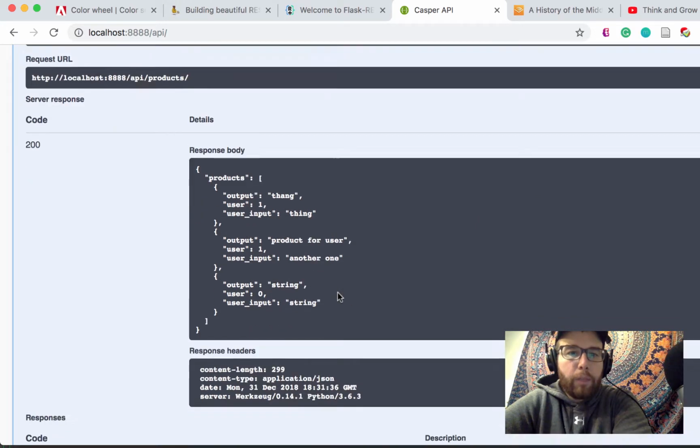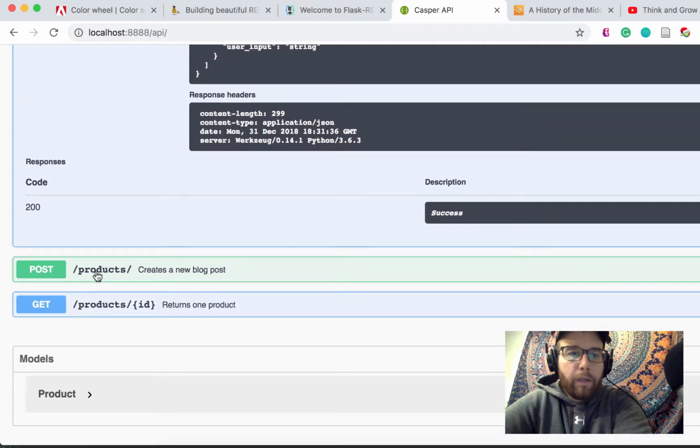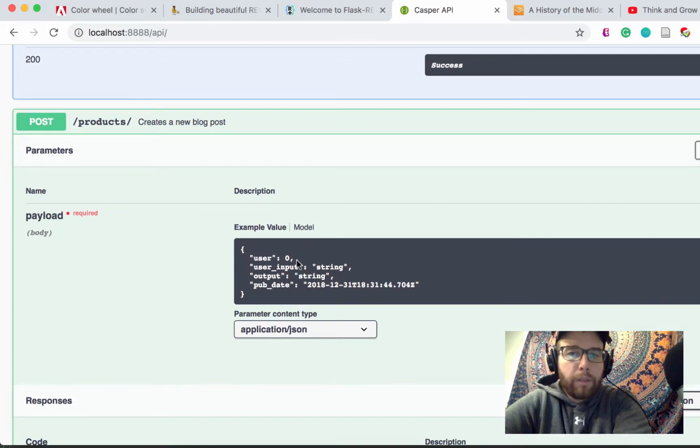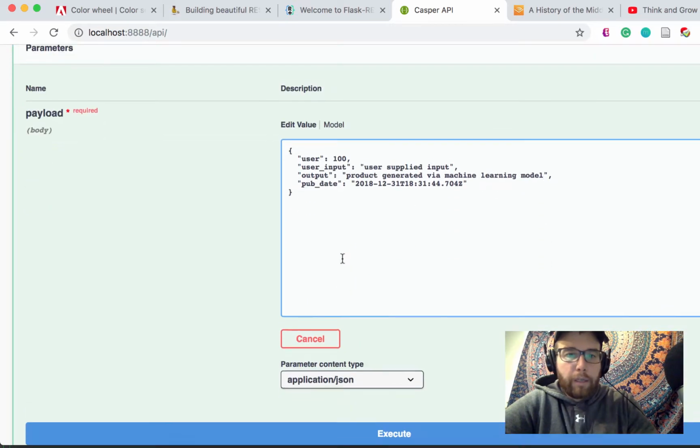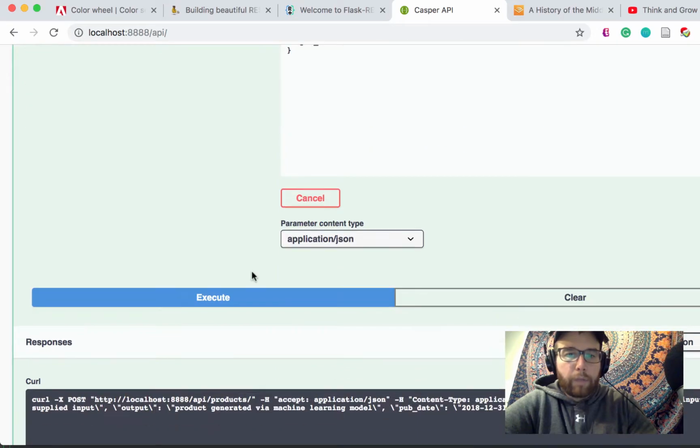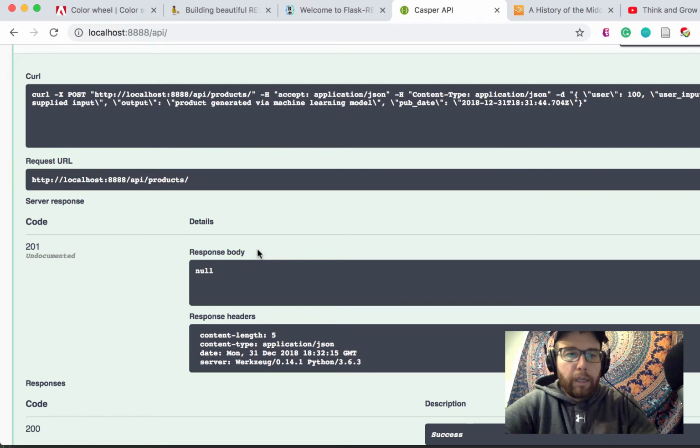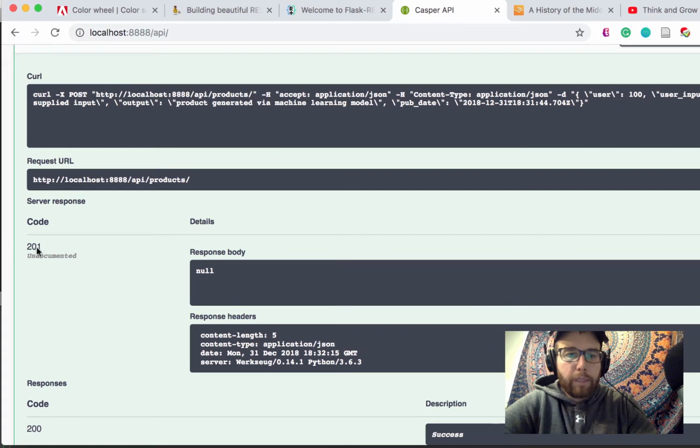Okay, which is this response body here. I can create a new blog post by putting some text in, and I'll show you this. Let's do user 100. Let's just do user input is user supplied input, and then output will be product generated via machine learning model, and that is the data for the product. I can execute it. I get a 201 back, which is expected.